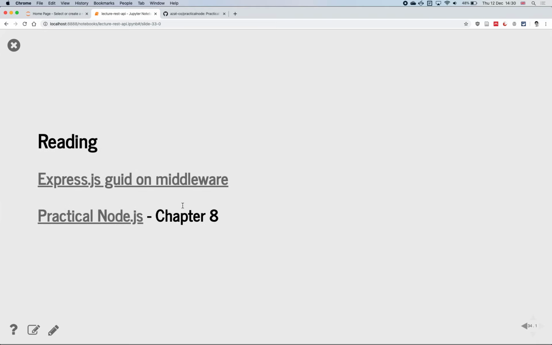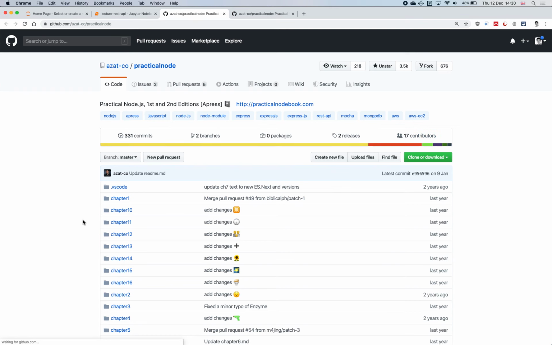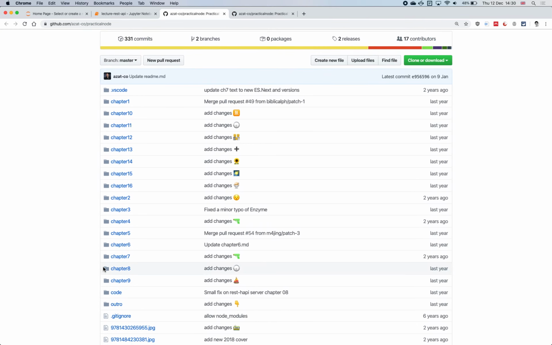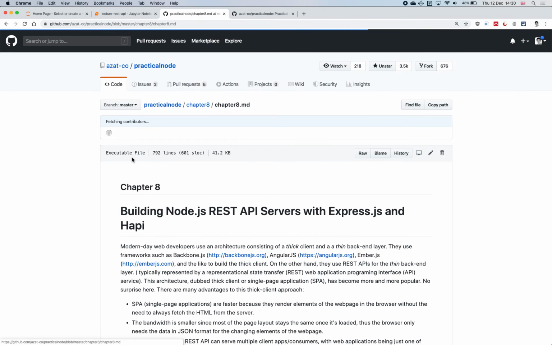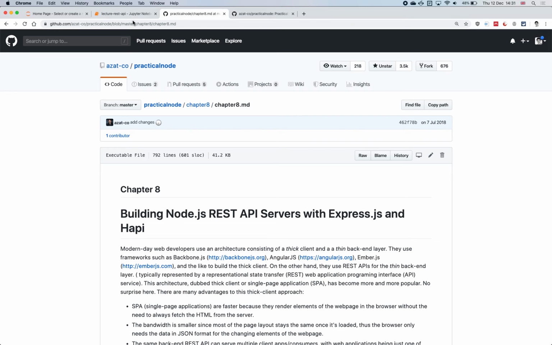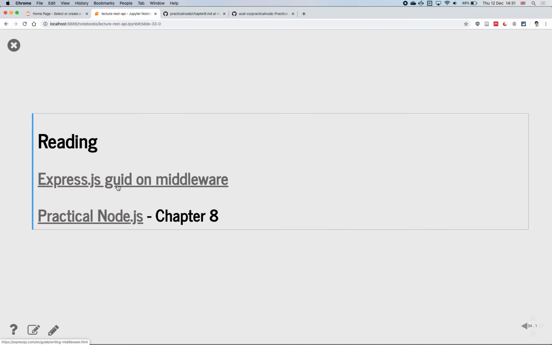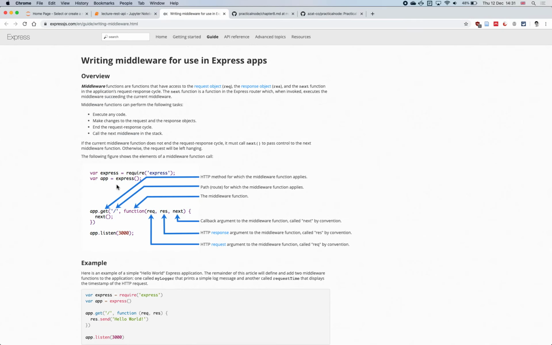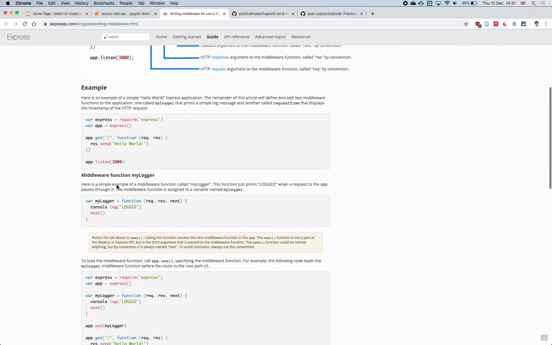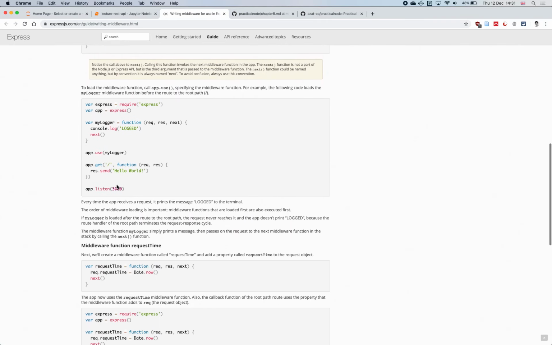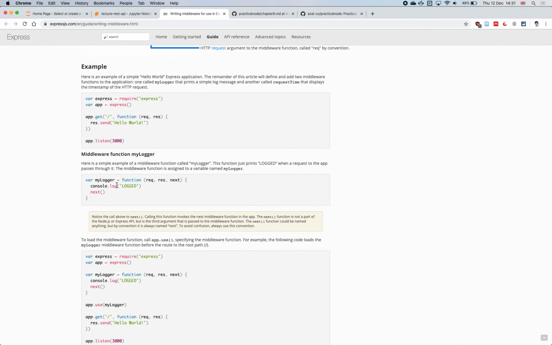Okay, in terms of readings, that will be chapter 8 of this Node.js book, which talks about the REST API. So if you go to chapter 8, it's about the REST API. And this is probably even better, this should be the guide. That's basically the documentation from the Express library itself, and they give you some examples of how to do different things. Okay, yeah, that's it.